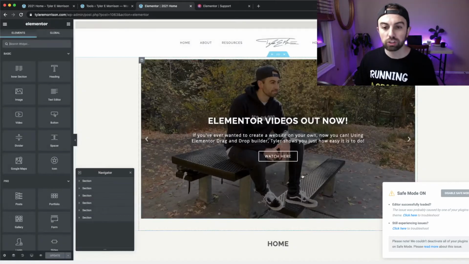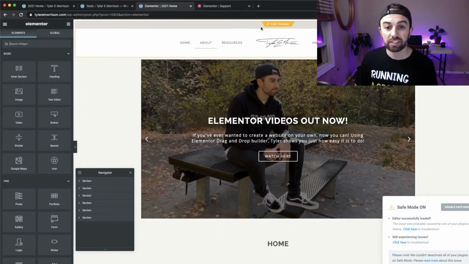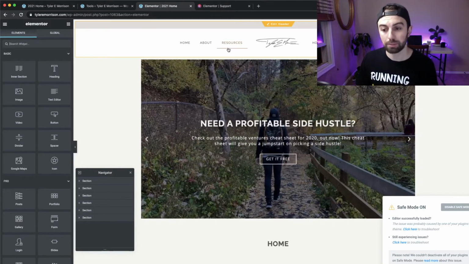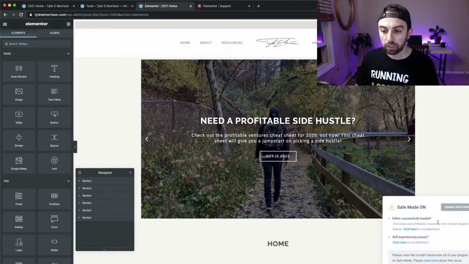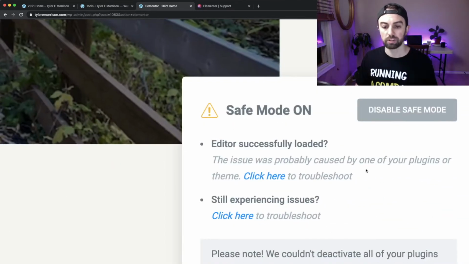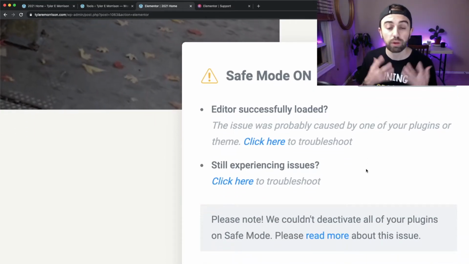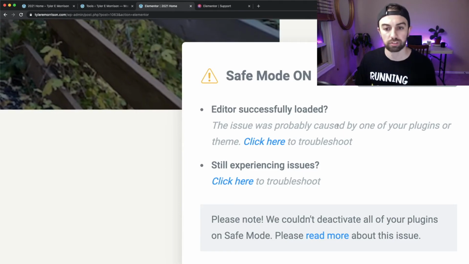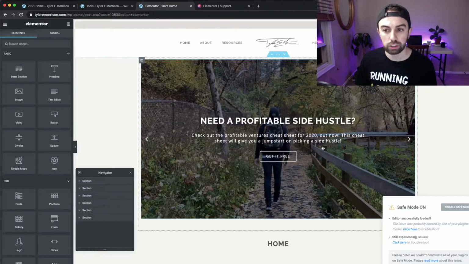But what you can do is you can actually go into here and you can see there is my header that is not showing up on my regular website. And you can see down here we now have this new window here that says safe mode has been turned on. It asks you a few things. Editor successfully loaded, still experiencing issues.